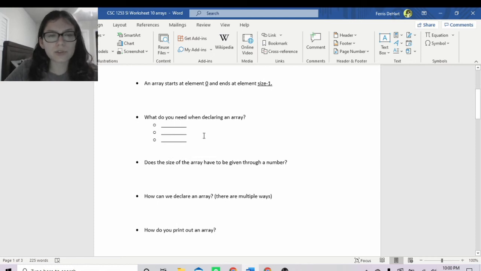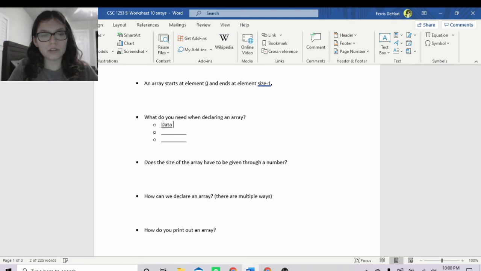And so the next question I have is, what do you need when declaring an array? So you need your data type. You need the name of the array. And you need the size of the array, for the most part.